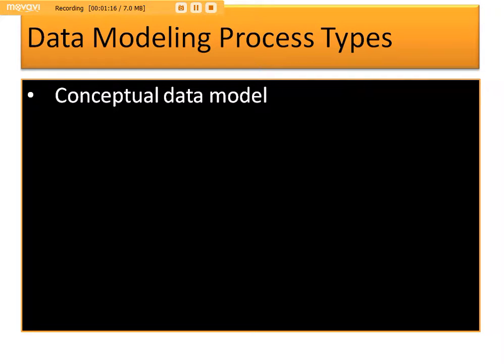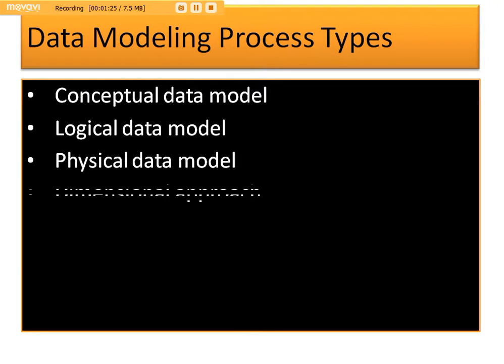So, data modeling process types: there are four major types of data modeling process. The first one is conceptual, then logical, physical, and the dimensional approach. There are different stages or different reasons for these different types. So let's see in a detailed way.